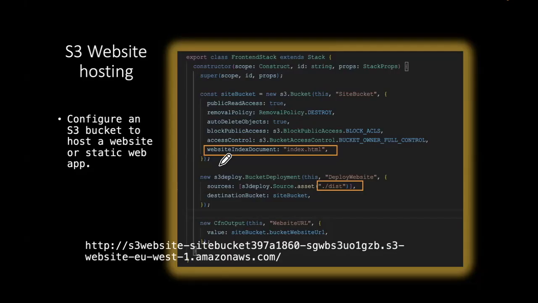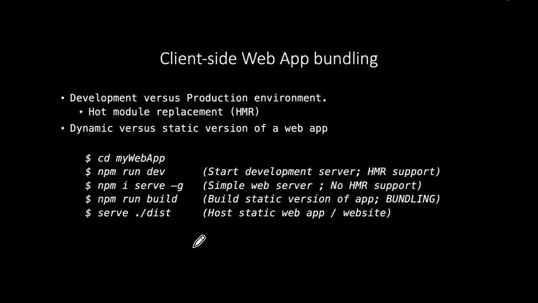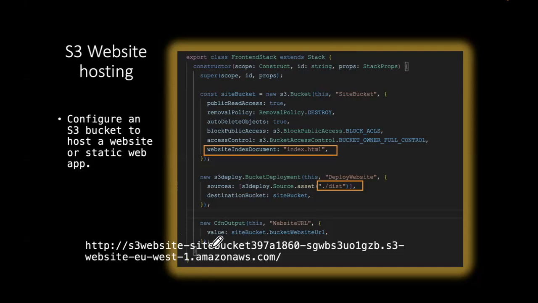If I do a CDK deploy of that, what the S3 service will do is generate a URL. So it might be something like this. Yikes. Might be something like this. And if I just insert that URL into any web browser, then I'll get to see my website that's stored in my S3 bucket.